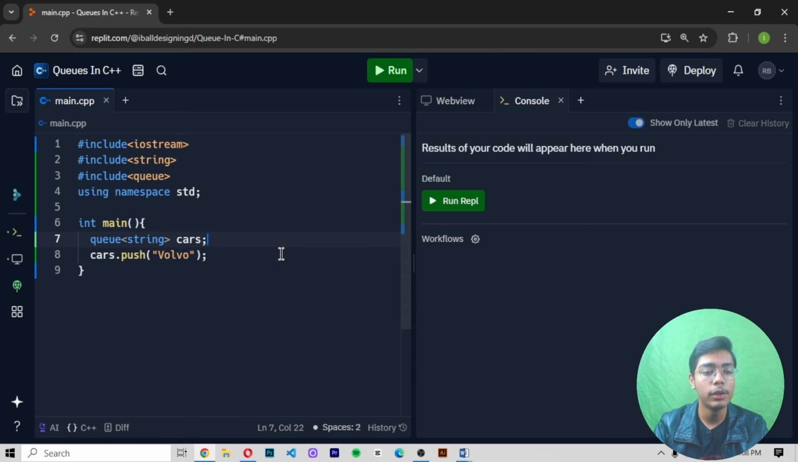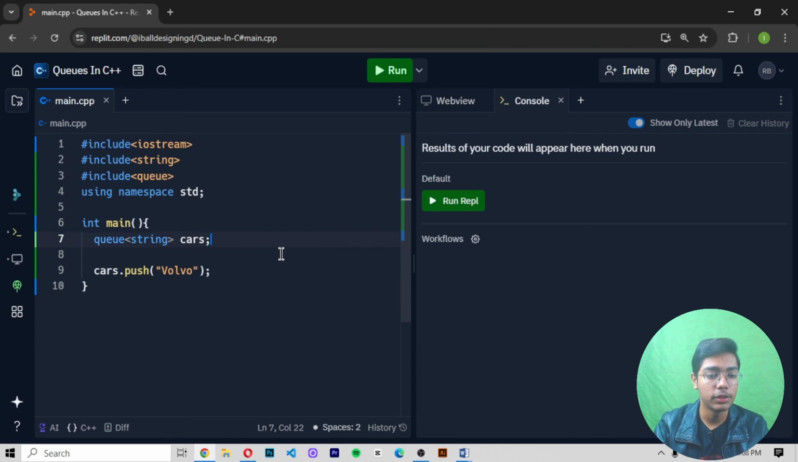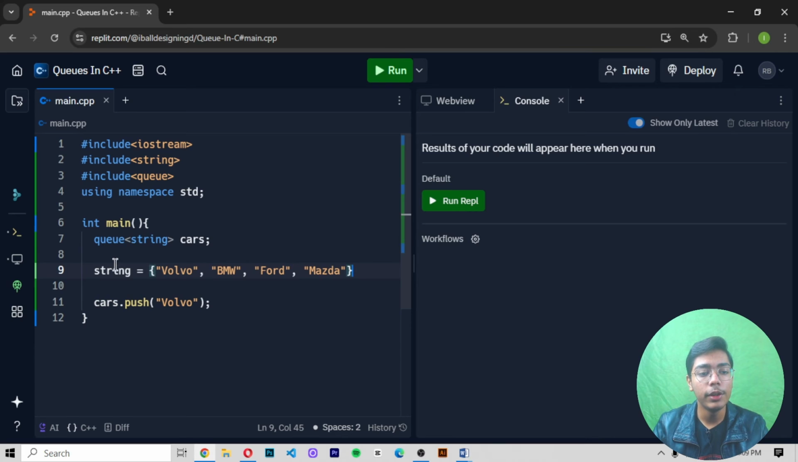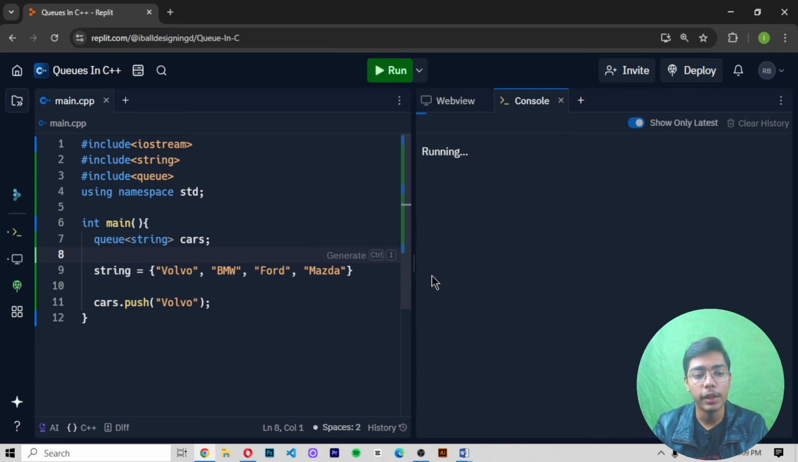Then what I'm going to do is create a string here, and in the string I will write some string values like Volvo, BMW, Ford, Mazda. So these are the values which we have written here now. Then I will simply run it here.